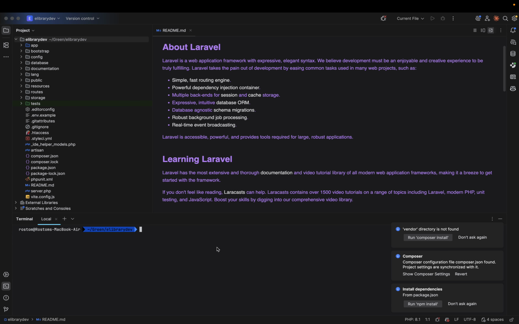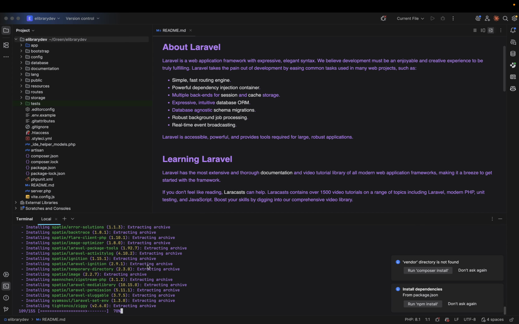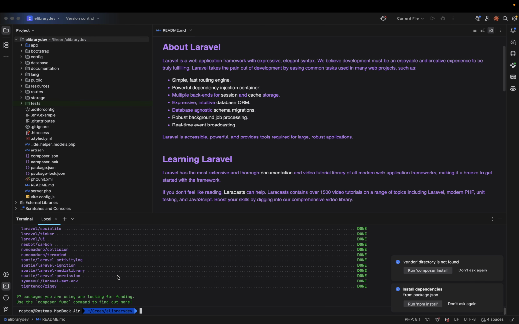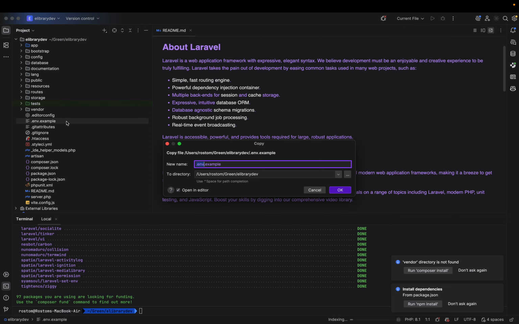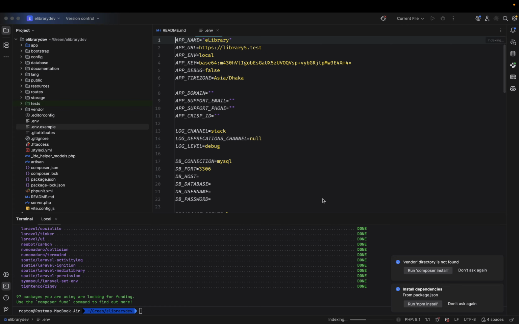First of all I need to install our project dependencies, so I run composer install. Our project dependencies are installed. Now I need to rename the example env file. After we install the dependencies, we rename this env file, and here we update some variables.